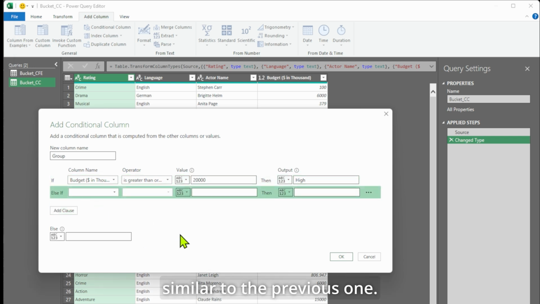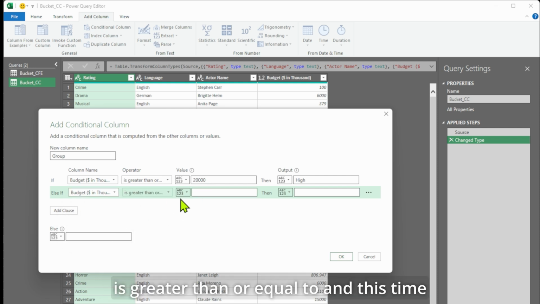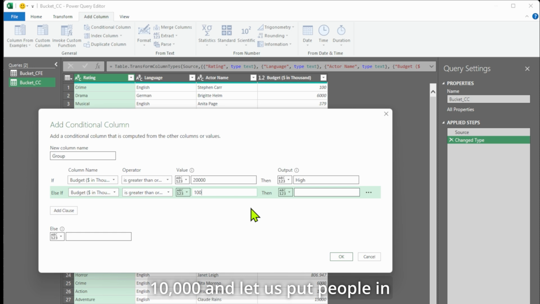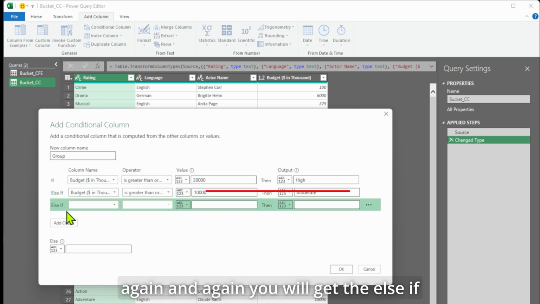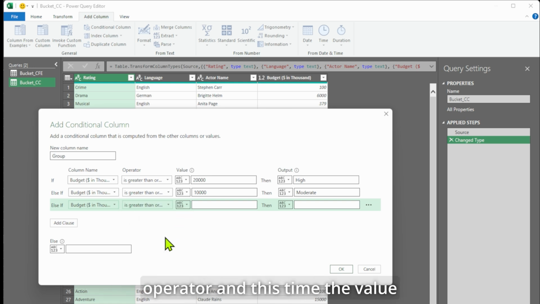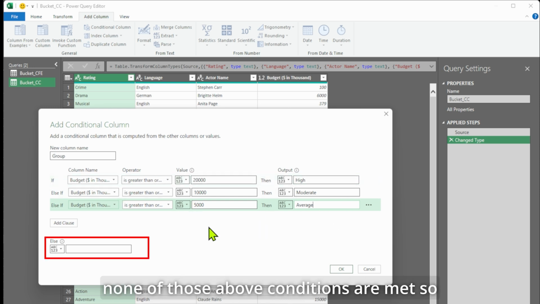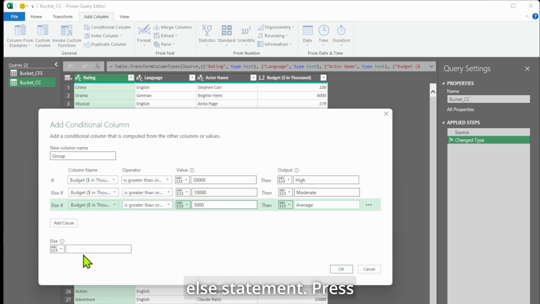To add a new clause, click on add clause and you will get an else if statement, which is quite similar to the previous one. Now we will input a different threshold of 10,000. So I'll select budget is greater than or equal to, and this time 10,000. And let us put people in the moderate group. Click on add clause again, and again you will get the else if statement. Again the same column name, same operator, and this time the value will be 5,000. For the value 5,000, we need the output as average. Finally, if none of those above conditions are met, people will be placed in the low group, which can be indicated using the else statement.